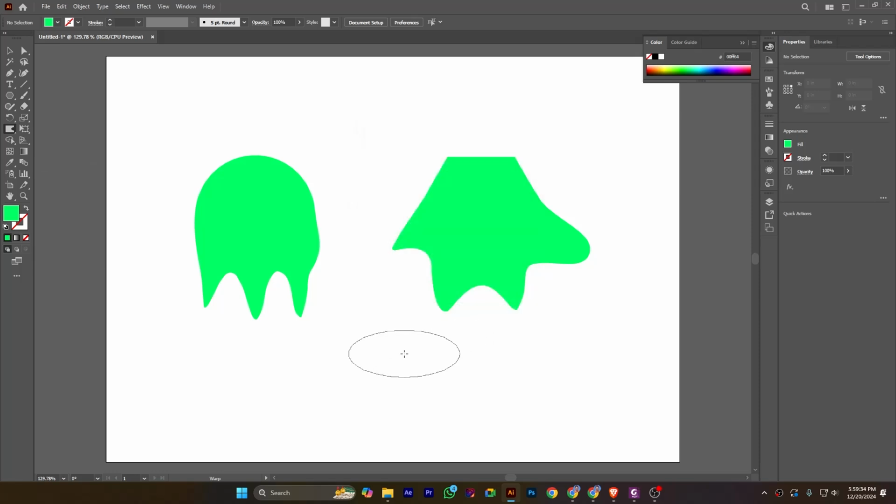So I hope you got this tool, the warp tool, inside Adobe Illustrator.